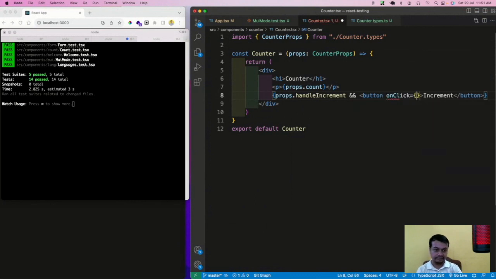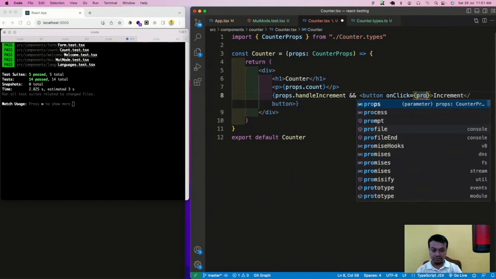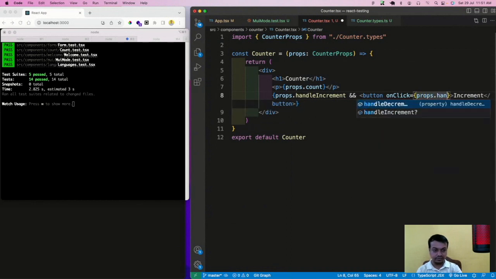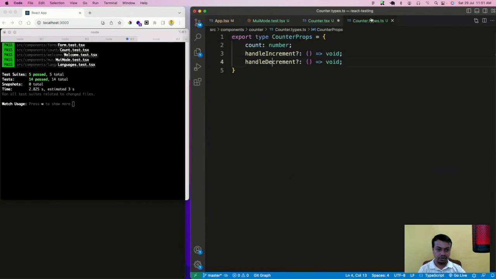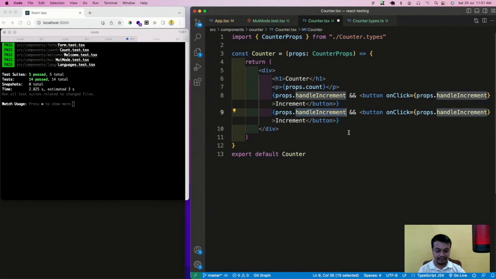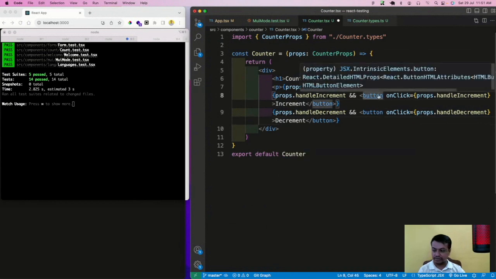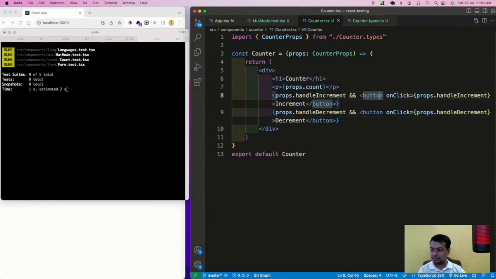I will have an onClick equal to props.handleIncrement. Similar to this, I will have a props.handleDecrement, onClick handleDecrement, and this will be the decrement button of the counter.